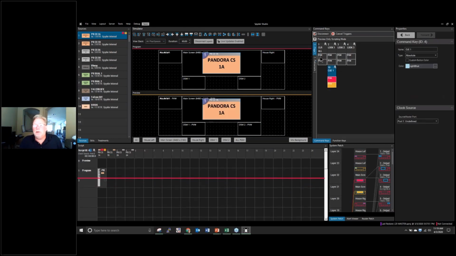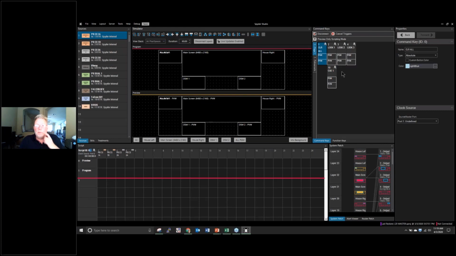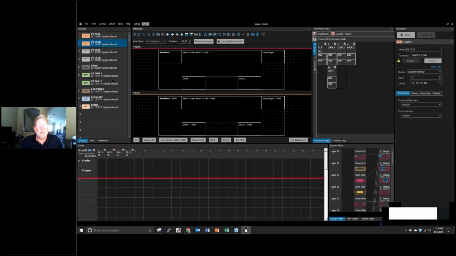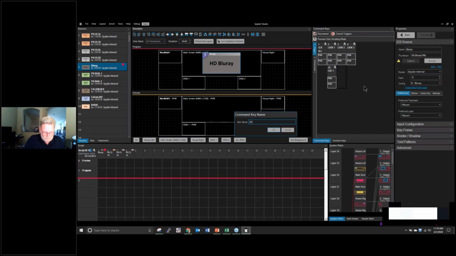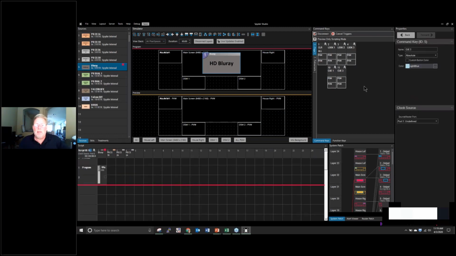Okay, and then I'm going to clear, and let's take a different source, let's take this one, and kind of do the same thing. We'll move it to the right pixel space, I'll center it, I'll create another one and call it Q2. Okay, two command keys using the same layer. Both command keys are absolute.